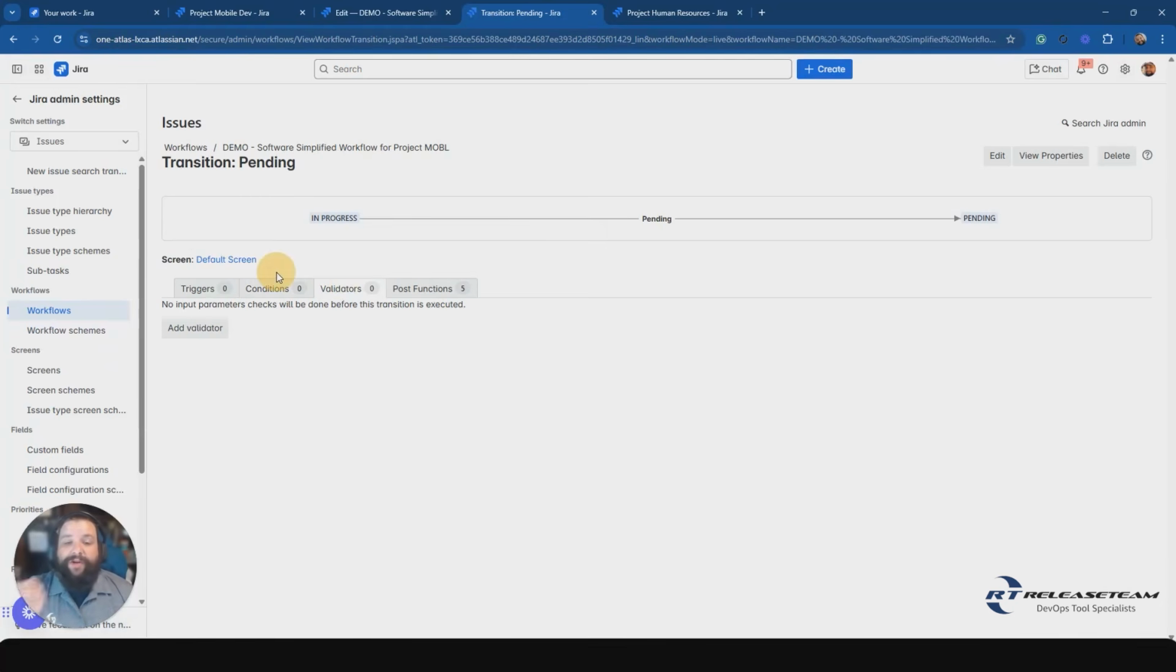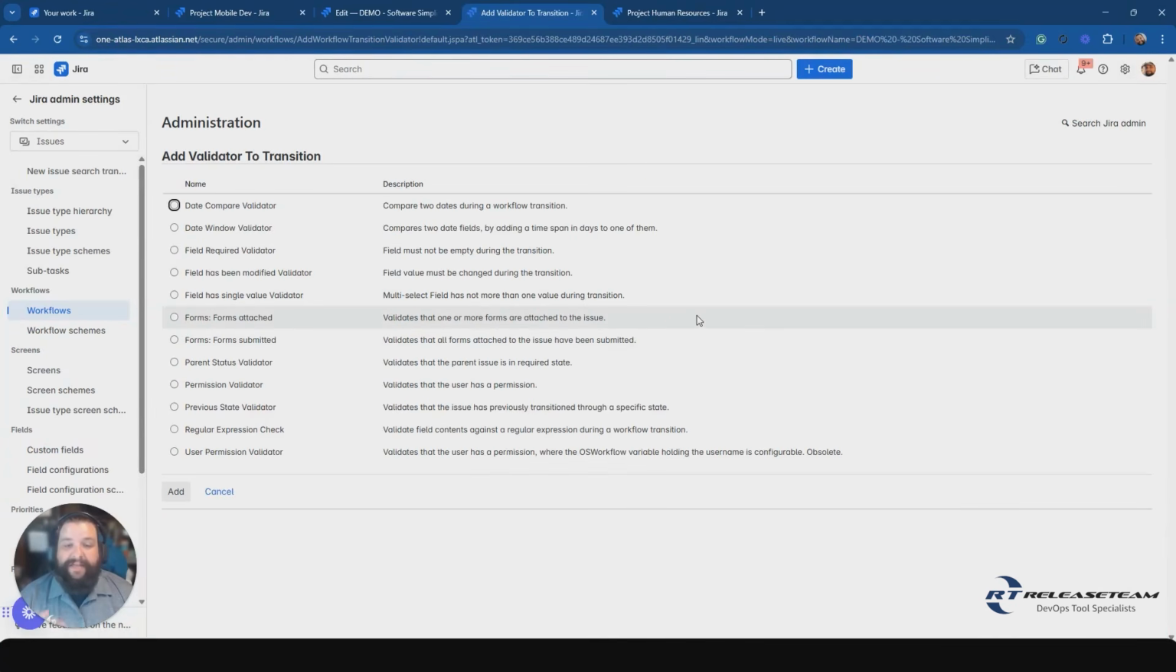There's also validators. So the difference between conditions and validators: conditions are showing the transition, so if I, the user, meet all the conditions, this transition will appear. Validators are the transition appears, but there needs to be some validation before it can actually go from its original status to its target status. And there's several items here.